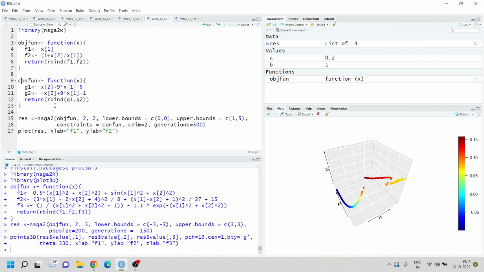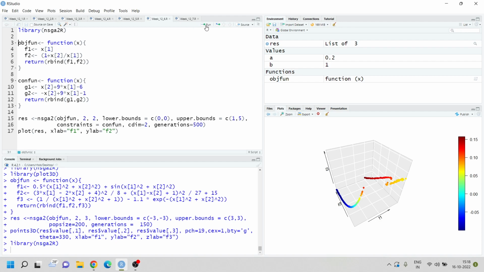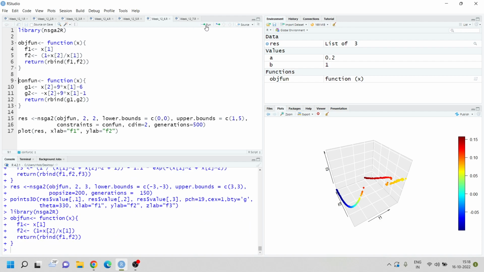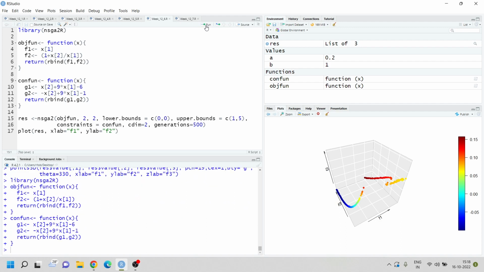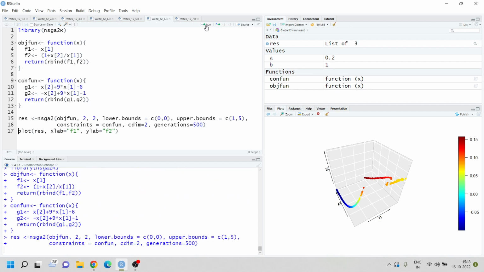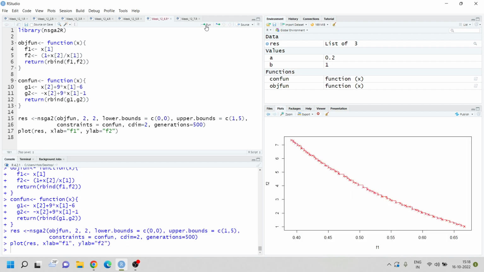So here the only difference is that you have to pass these 2 extra arguments. So constraints equals confun, and this c dimension is the number of constraints that you are using. Here it's 2, and then the rest of the things are pretty similar. Let's run this again one by one. You first store the objective function, then the constraint function, you run this RES, and finally you plot the Pareto optimal front, and in this problem it will look something like this.